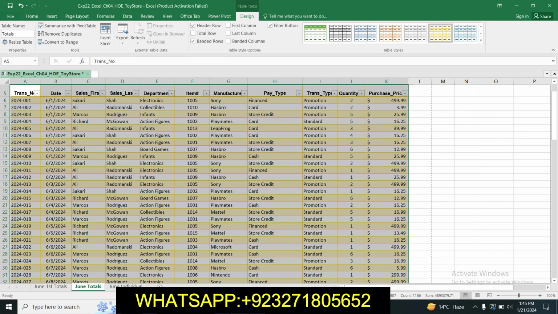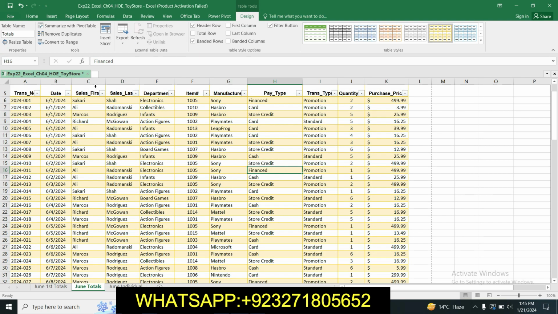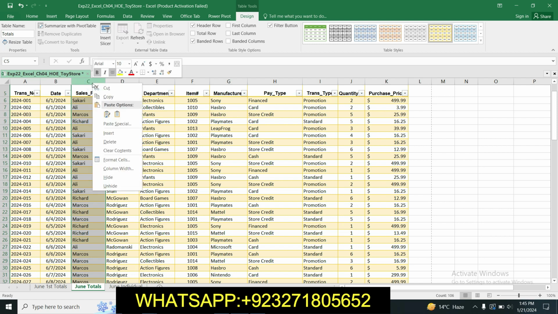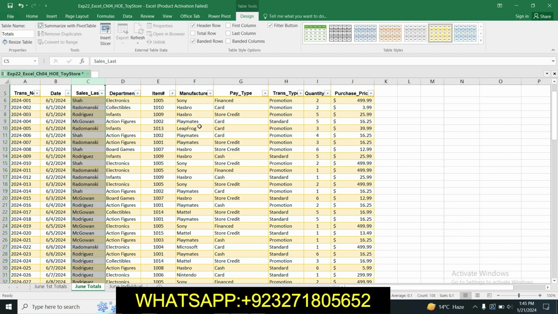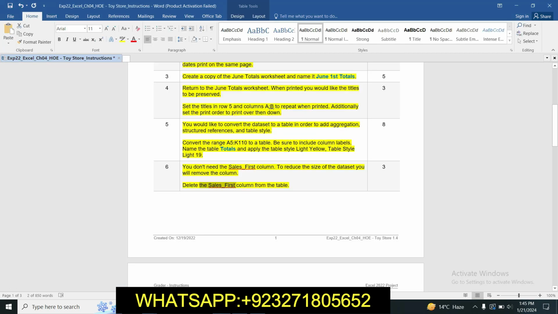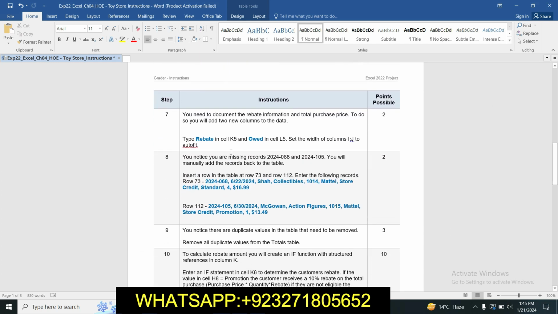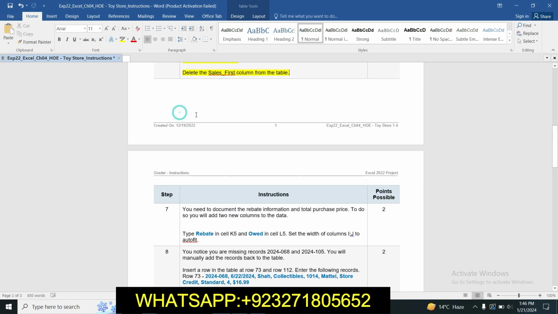Go to the Excel worksheet. Here we will select our column that contains Cell First data. Right click on it and click on Delete. It will delete our Cell First column from our table. Step number 6 is completed now. Move to the next step, that is step number 7.